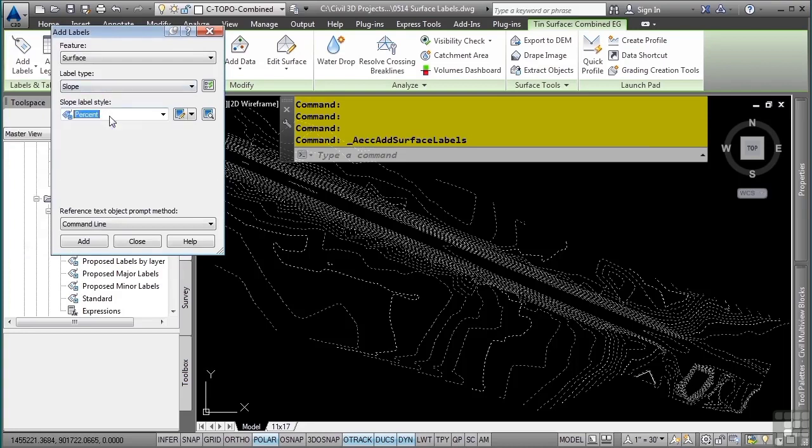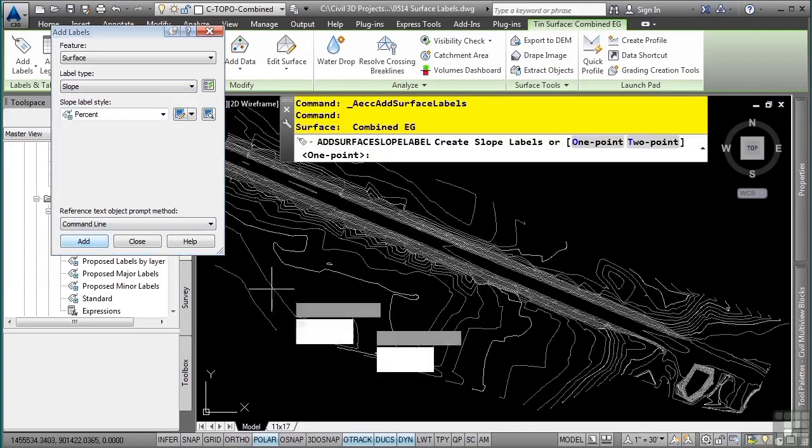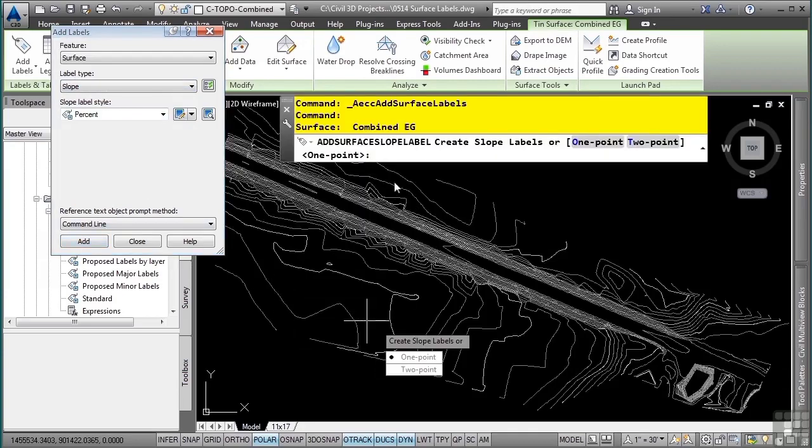I'll make sure the feature is set to surface, which it does automatically. And let's go ahead and look at the different label types. Let's first look at slope. So these are the default styles that come with Civil 3D, and of course you can add your own. In this case, I just want to do a %. So I will select Add. Again, when you don't know what to do, look to the command line window. It's asking me, do I want a 1-point label or a 2-point label?